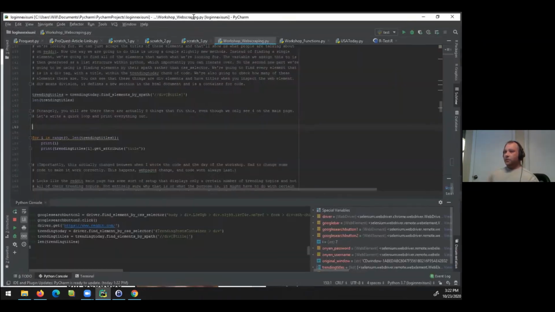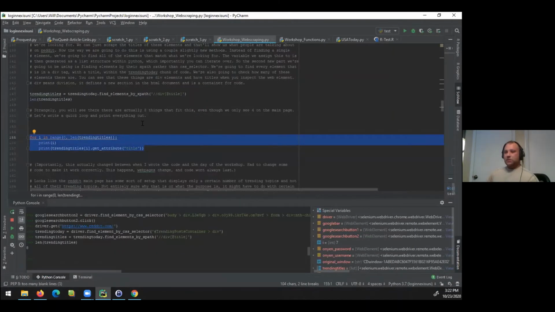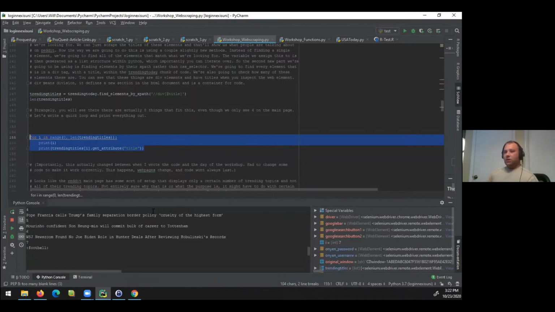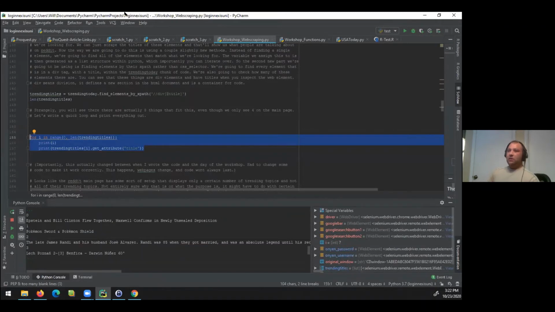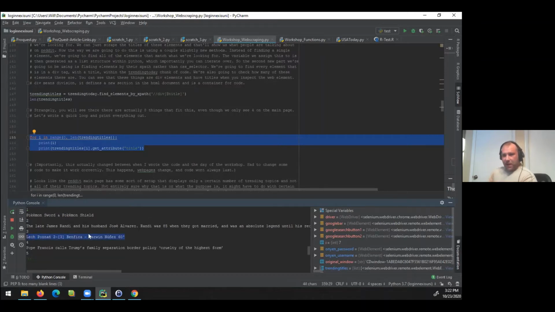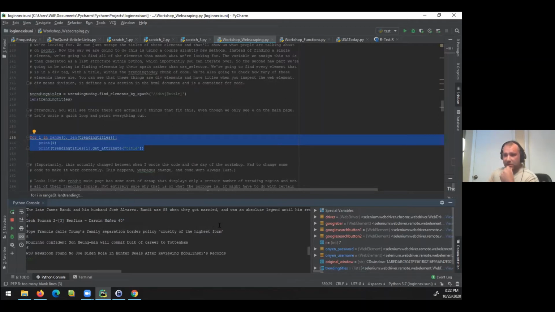So I'll switch this over. And we are going to use this loop here to print out all of the titles that would be in this. So the first ones that we can see: Epstein and Bill Clinton flew together, so something about Bill Clinton and Epstein; a trending title on Pokemon Sword and Shield, so something like video games; a title about James Randi dying; something in Spanish; something about Pope Francis. And so there's more than 4, and importantly, they're actual titles of trending articles on Reddit.